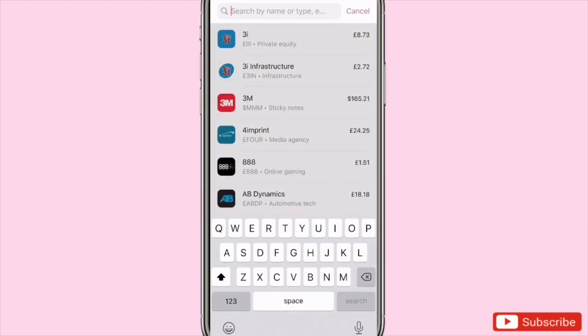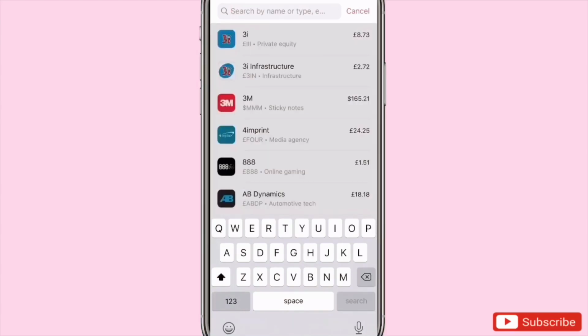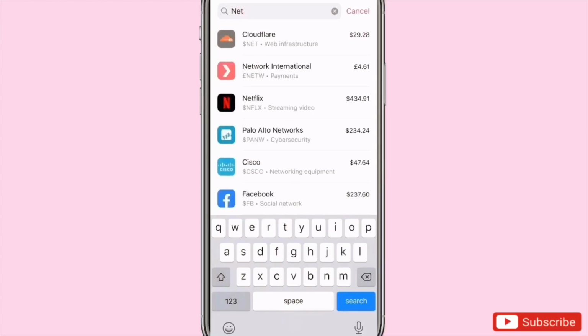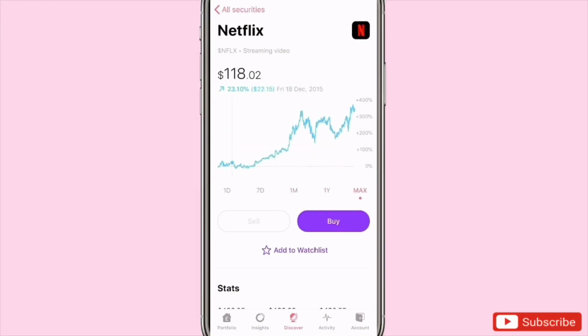So let's say we were searching for Apple. Or actually, let's go for a different one. Let's go for Netflix, actually. If we go Netflix, just type it in, and you can see it comes up straight away. It gives you a very, very basic graph. This is 1 month. You can see it's got 1 day, 7 days, 1 year maximum. It's very, very basic. If you do scroll across though, you can see the dates.